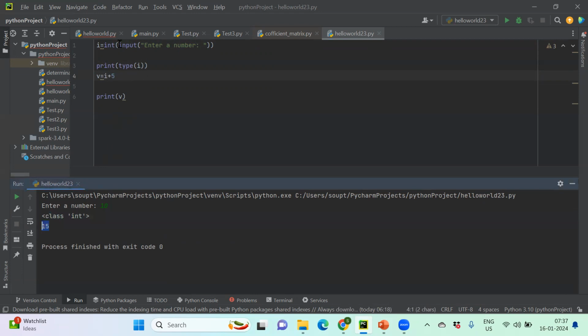So this is how type conversion is useful. Okay, it's data type conversion. Hope it's clear.